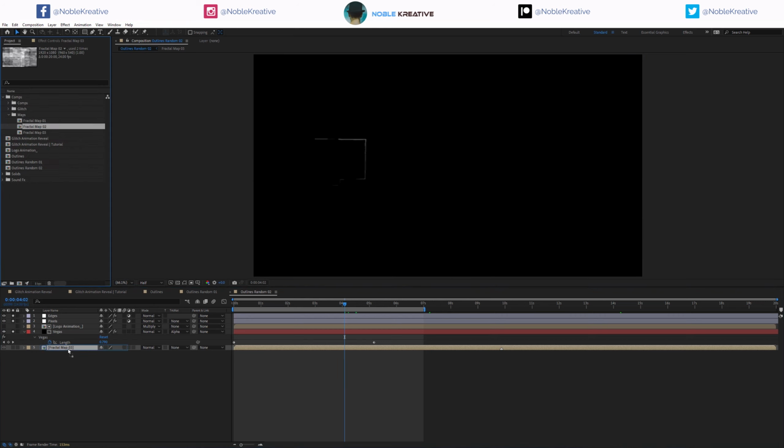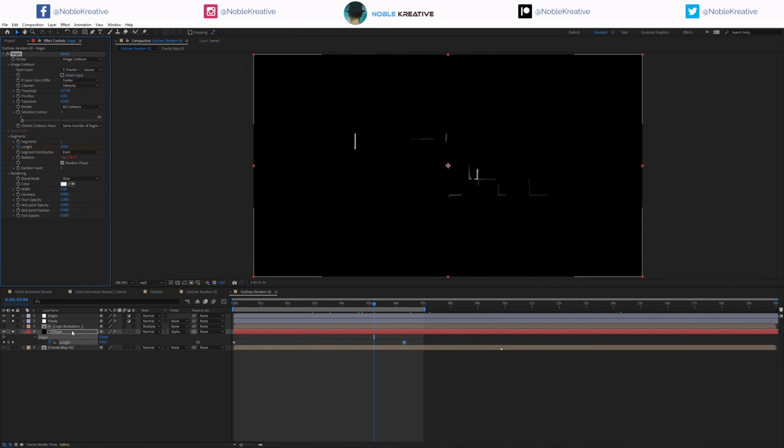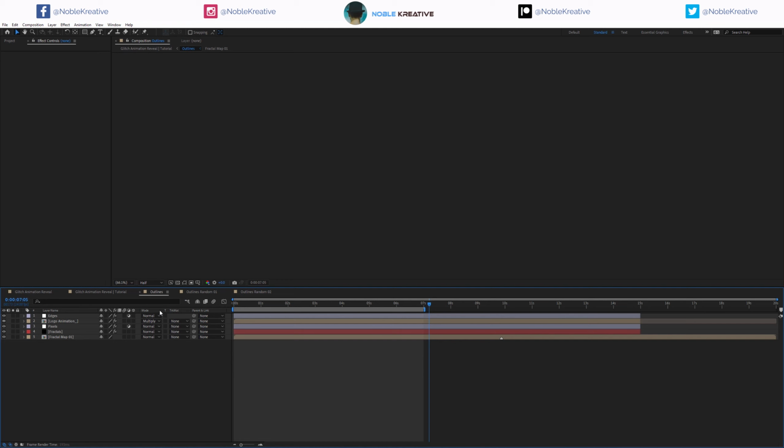So between the second and the third one, you can see how it's randomized these outlines here, which is pretty cool. Maybe we can extend these a little bit here. And you can also change the random seeds here if you want, just to get random looks. So right now we have outlines here.